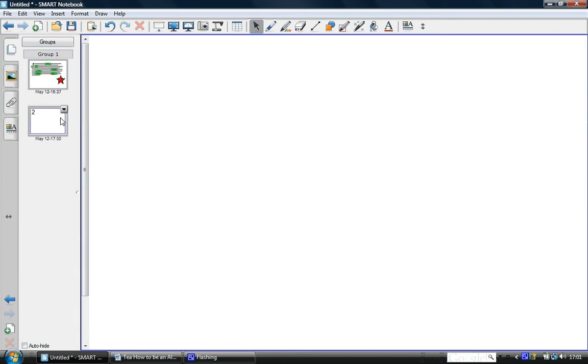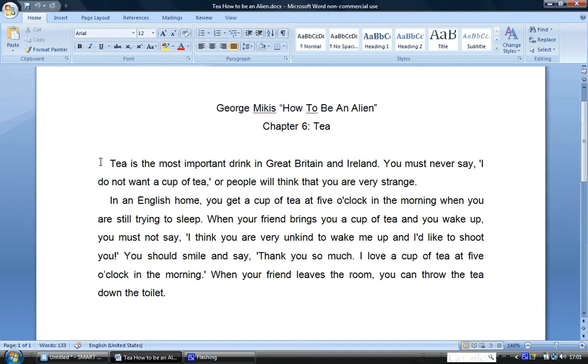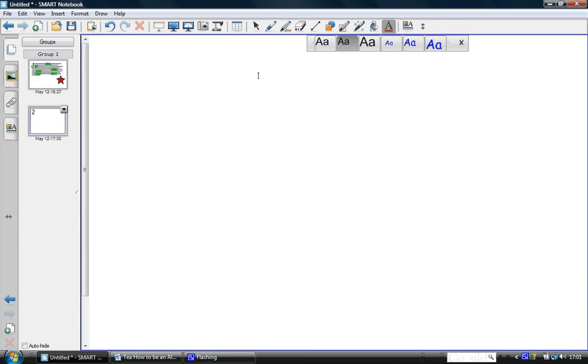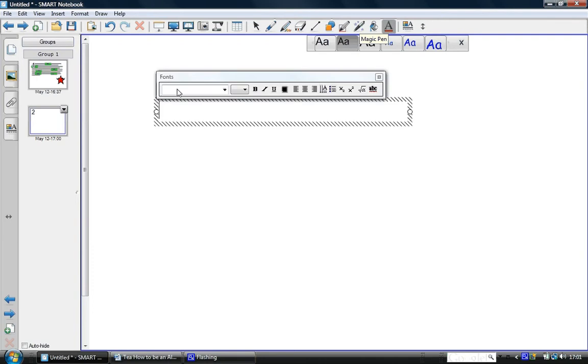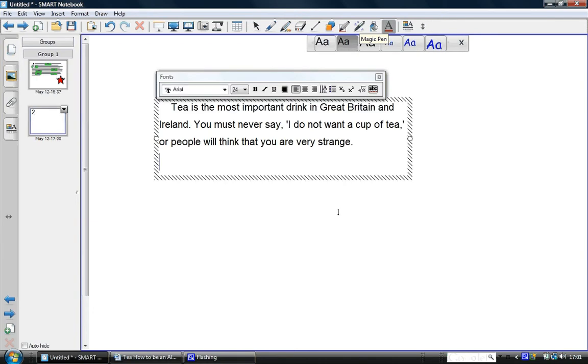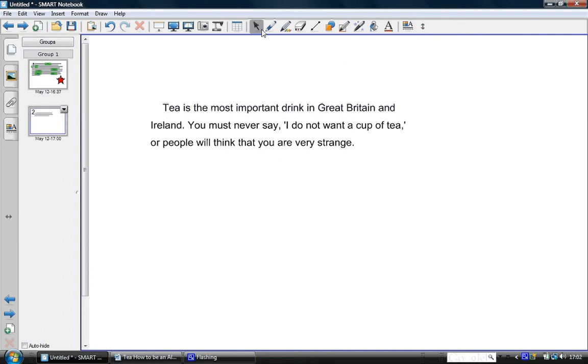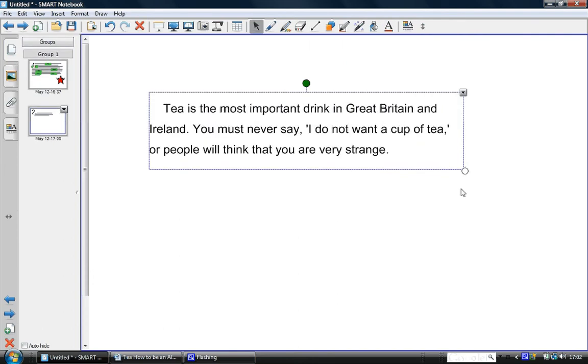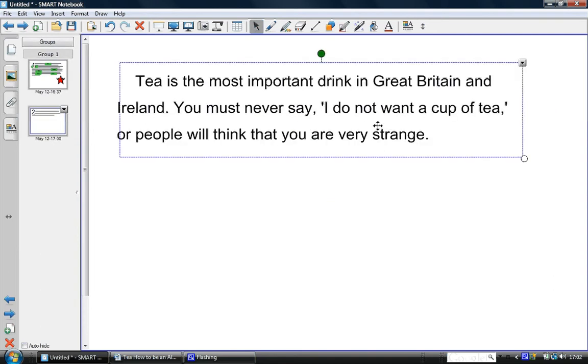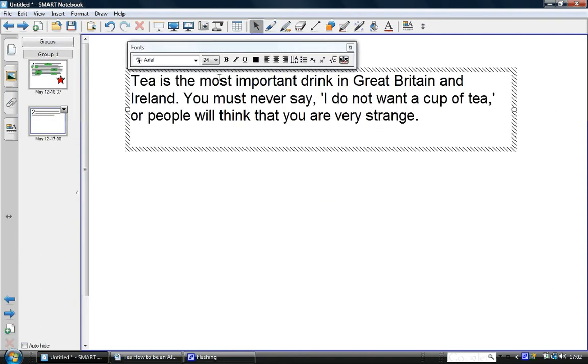This exercise is created using grouping. To begin with, copy and paste the text that you wish to make a gap fill exercise from. Now, make the text large enough for the learners to see and edit it. You're going to create equally sized gaps in the text.